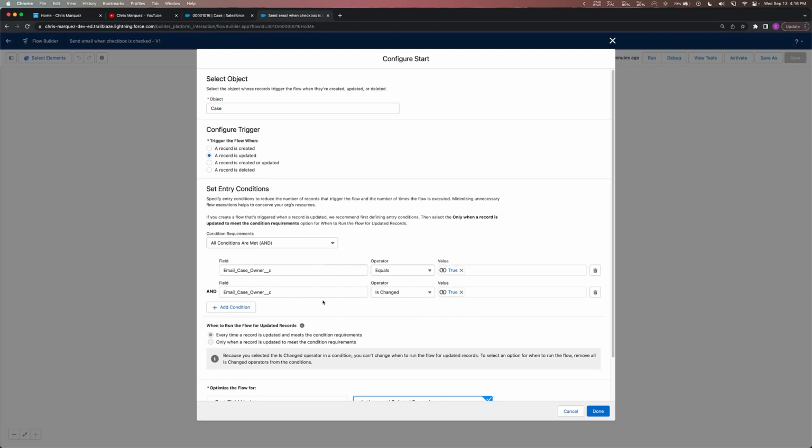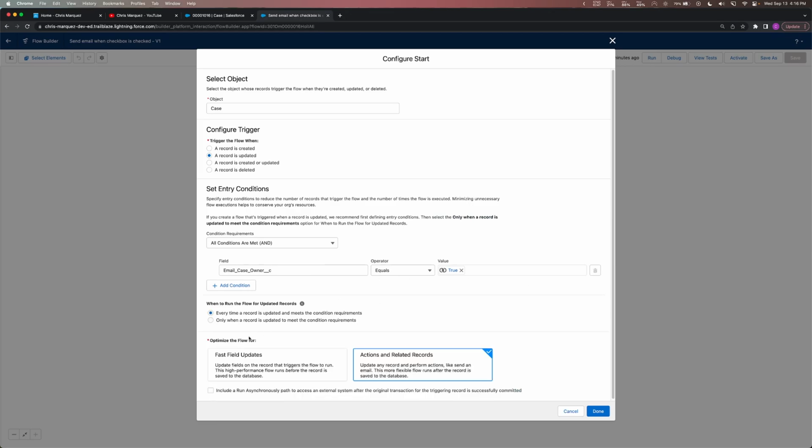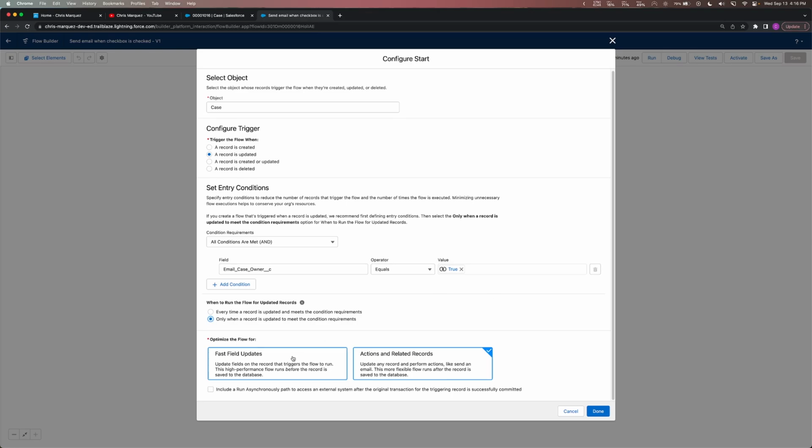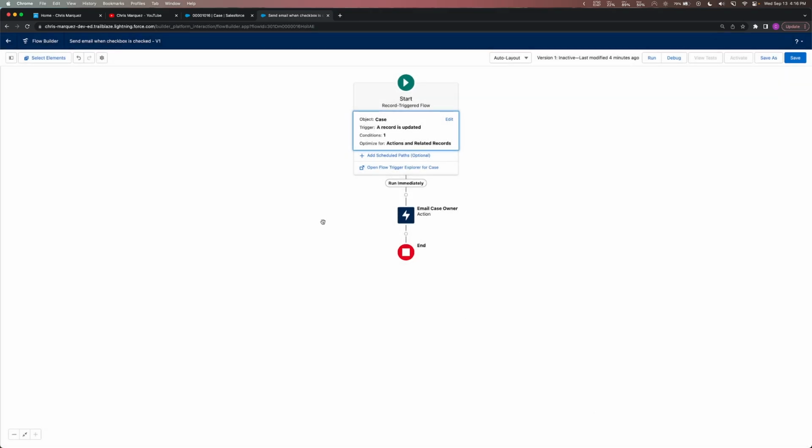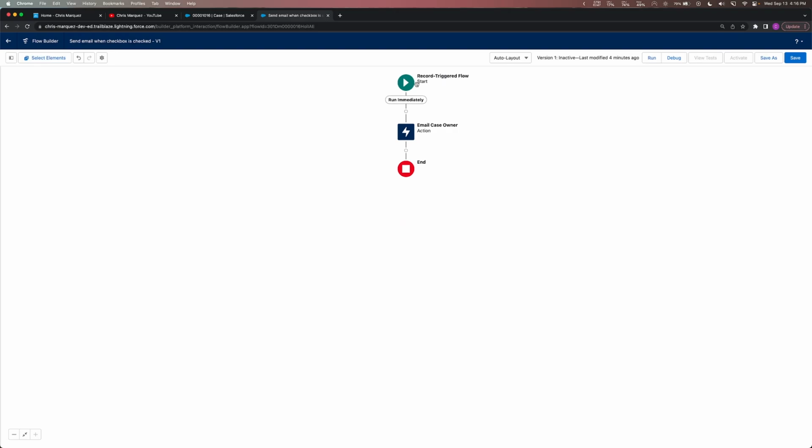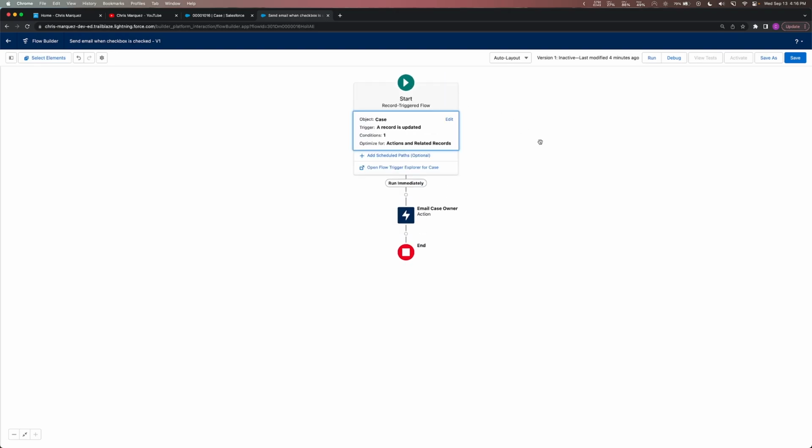Like I said, we have our two ways of doing this. So I'm going to just choose the second option just to keep things a bit more clean. But feel free to mess around with this as it fits your business use case. So for the flow optimization, we're going to choose this one because we need to send out an email and we can't do it with the fast field update. So make sure that's selected. Then we'll click on done right here. And we're almost done here. So now we will have the condition, basically whenever that checkbox is checked, then the email will be sent out.